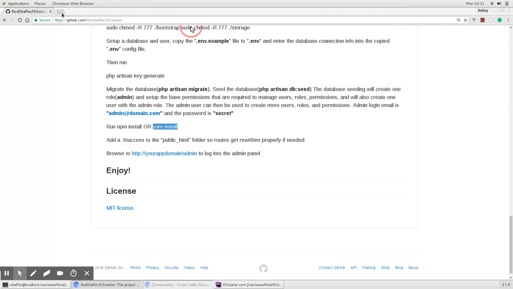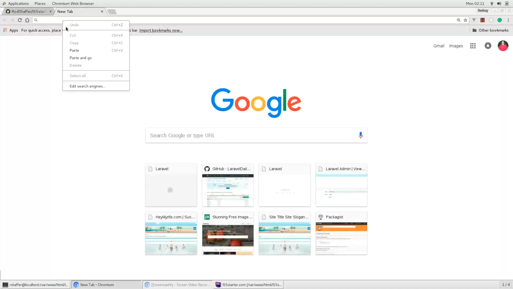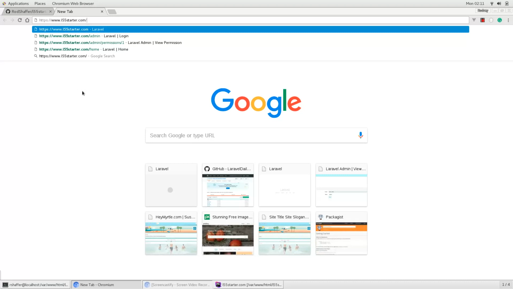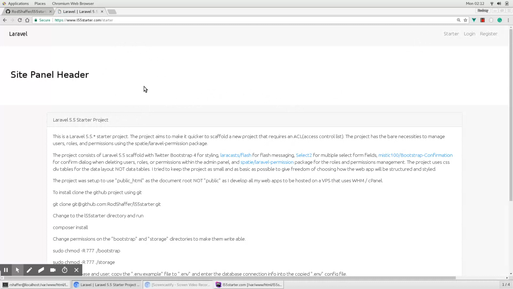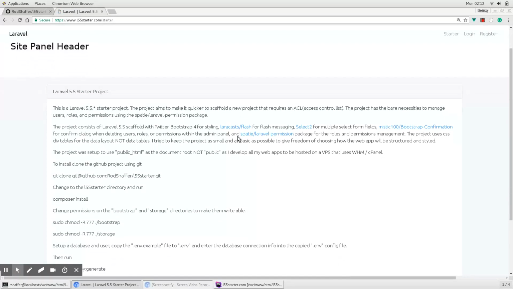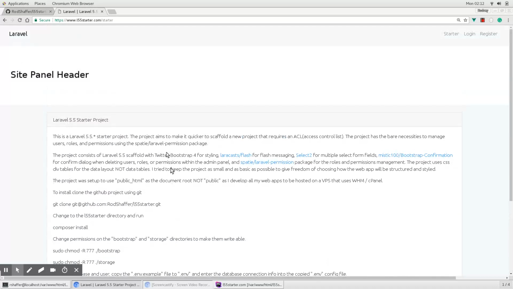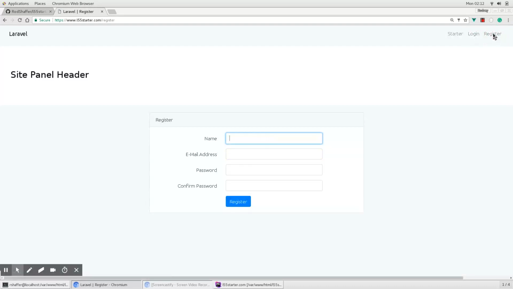And so now if I just open up a new browser window and I paste in the address of the domain I set up for this project on my local development server, and I hit enter, that will bring up the main page, and you'll see it's very similar to just a fresh Laravel installation. And I created one additional link here that says starter, and if you click on that, that basically has the same information that I have on my GitHub page, what the project is, how to install it. And this does have the Laravel authentication scaffolding in it, so you do have the login and the register.